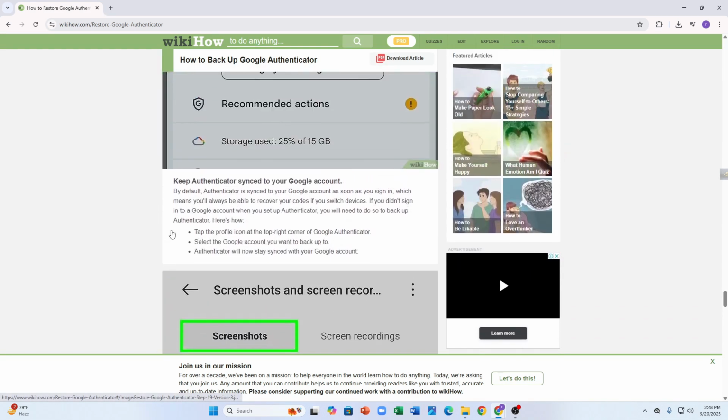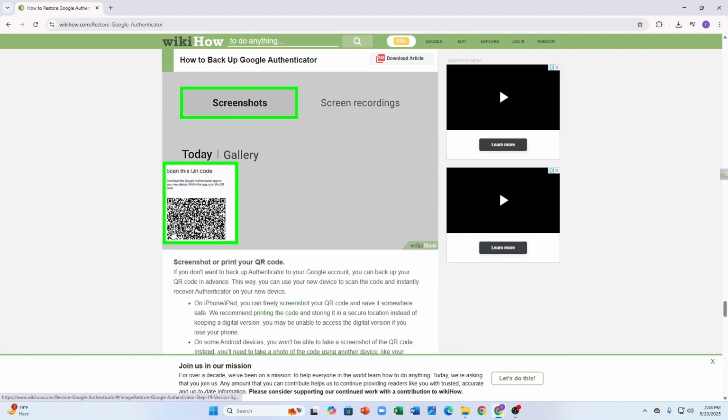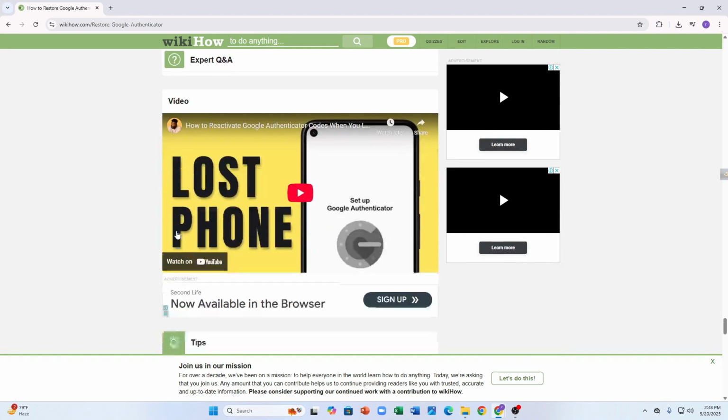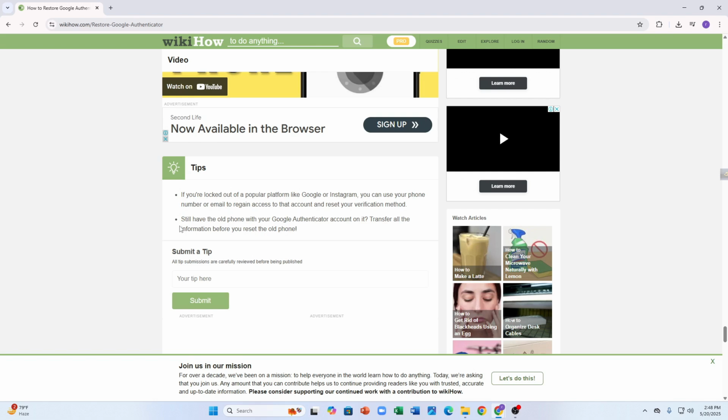And you can also screenshot or print your QR code. And let me give you some bonus tips. If you are logged out of a popular platform like Google or Instagram, you can use your phone number or email to regain access to that account and reset your verification method. Still have the old phone with your Google Authenticator account on it? Transfer all the information before you reset the old phone.